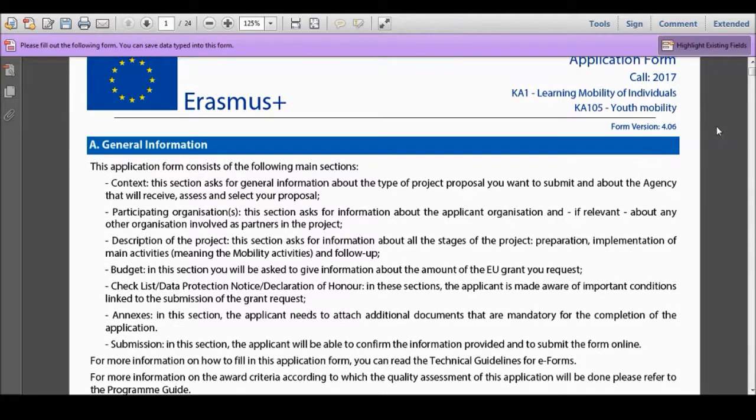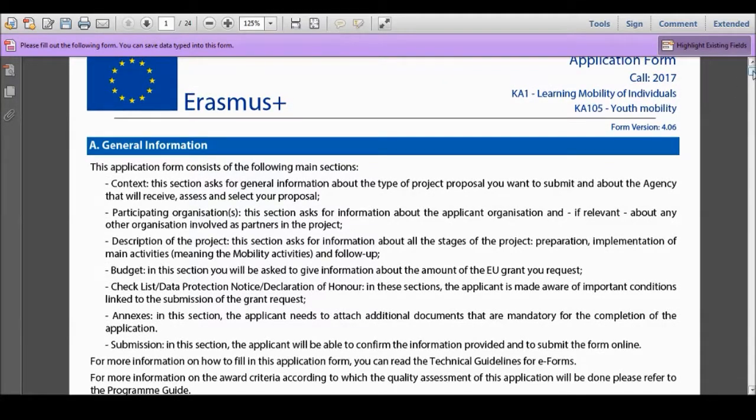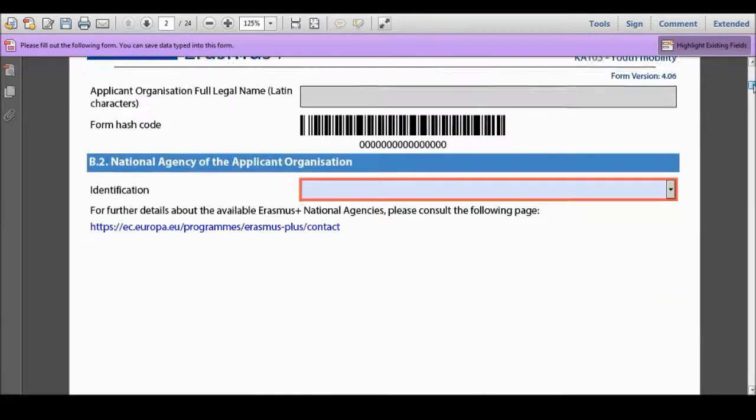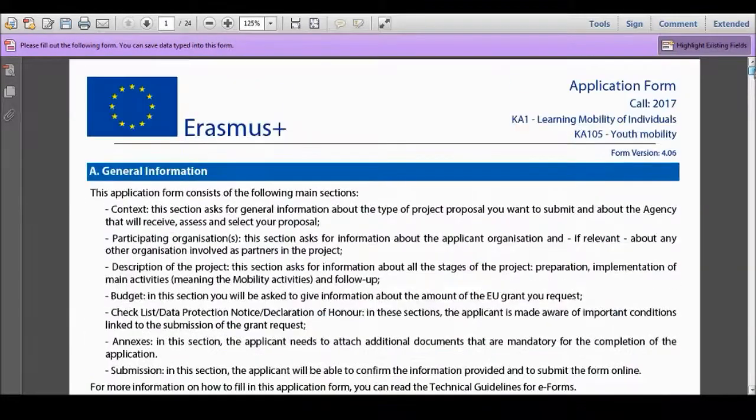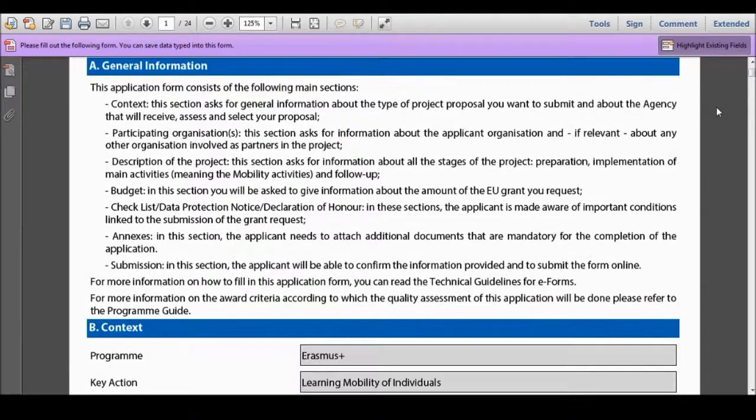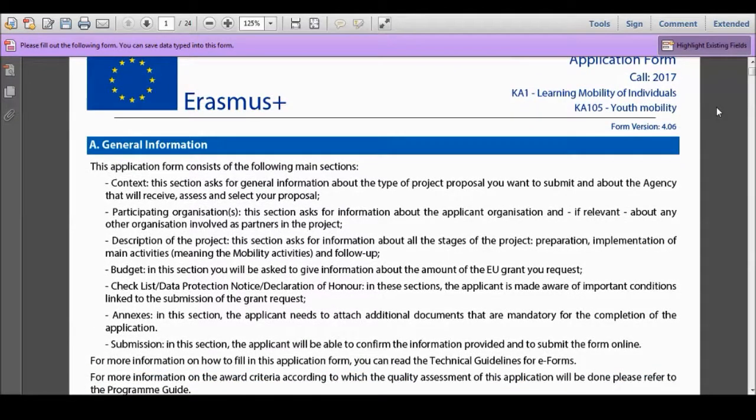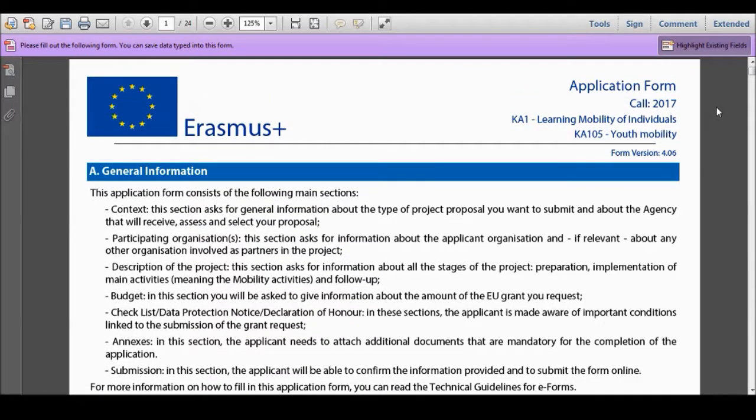Now going through the actual form, you can either scroll up and down as I will be doing now with the scroll bar on the side, or if you have a mouse you can just simply use the scroll button from your mouse to go up and down like I will be doing in a minute. Now let's take a look at the application in a bit more detail. I will go through the application form by using the scroll bar, or as I mentioned, the mouse scroll.